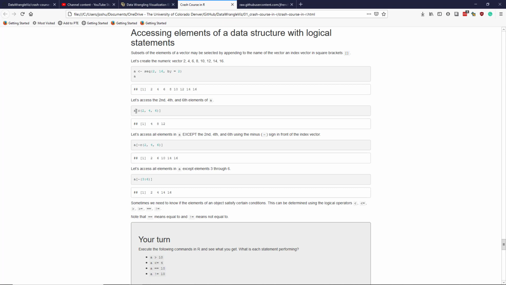Let's say that we wanted to access the second, fourth, and sixth elements of A. What we could do here is have A, the name of the vector, and then in square brackets, the index vector, which contains the elements of the vector A that we want to access. We're going to give it the values 2, 4, and 6 in the form of a vector. And as expected, if we run this in R, it's going to return the values 4, 8, and 12, which are the second, fourth, and sixth values of A.